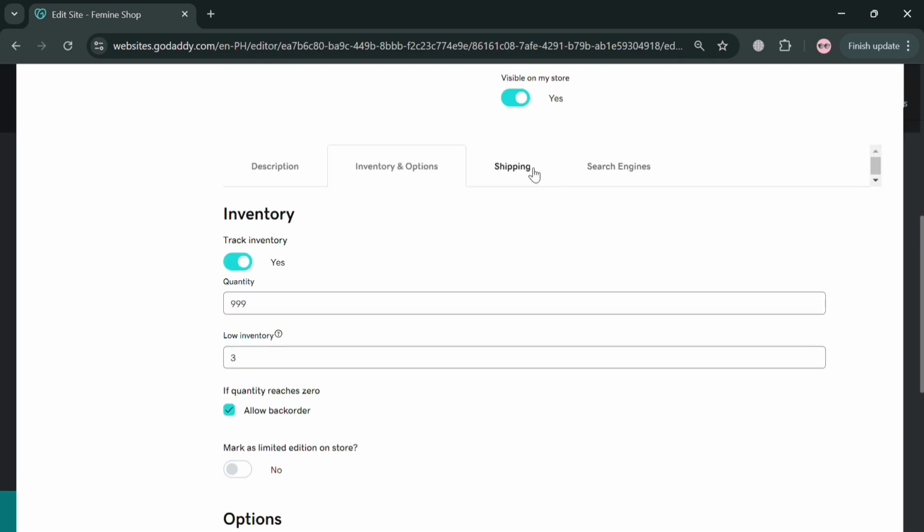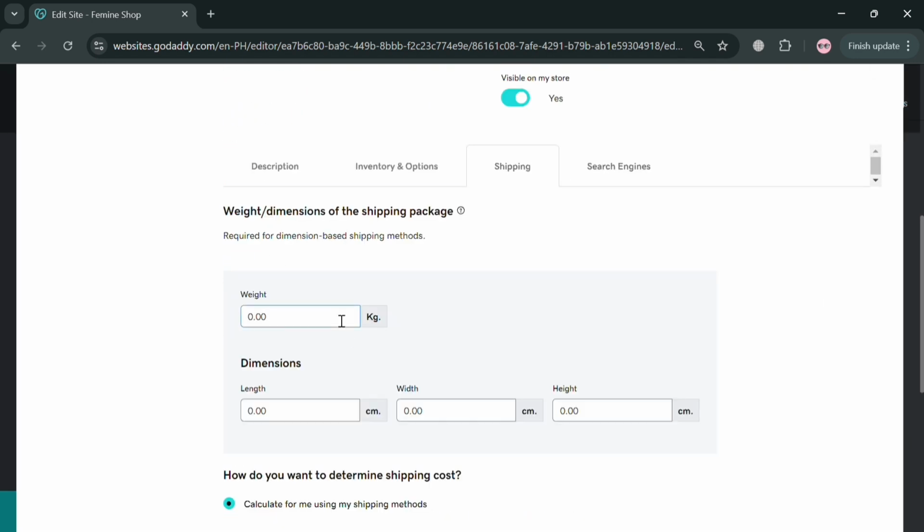So for example, for this name tag, I'm going to charge 200 pesos. And if you're now done, just proceed by going to the shipping options, where you also need to enter the weight of your products in kilograms and also the dimensions, such as the length of it, width, and even the height of it in centimeters.